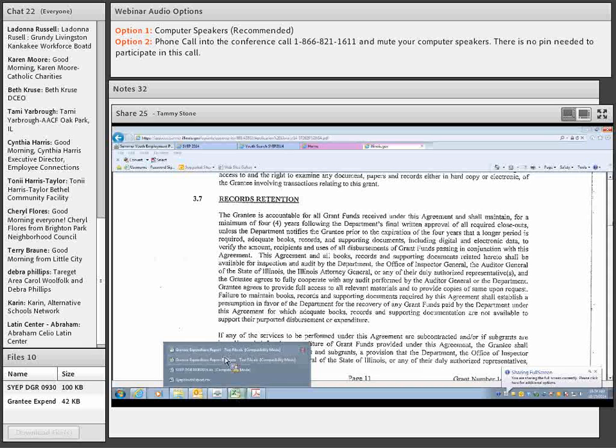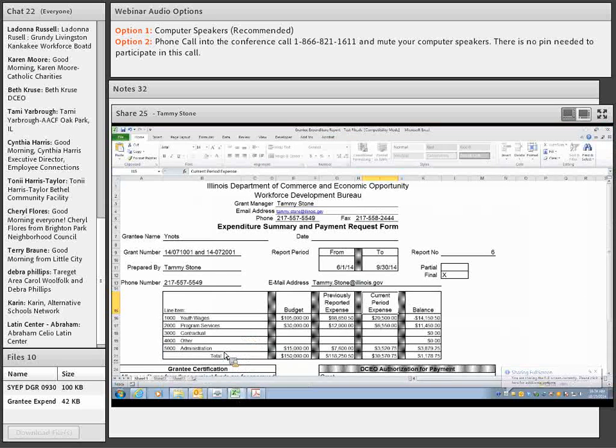Okay, the first thing I'm going to go to is the expenditure summary and payment request report form. This is something all of you guys are very familiar with. This is what you've submitted to me every time you uploaded a payroll in WorkNet, indicating your cost for your total grant. So this is just a mock-up that I've done.